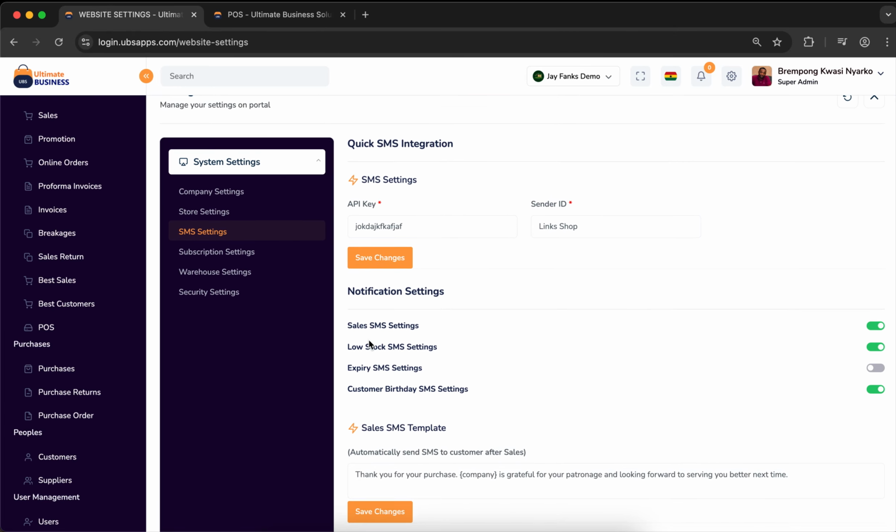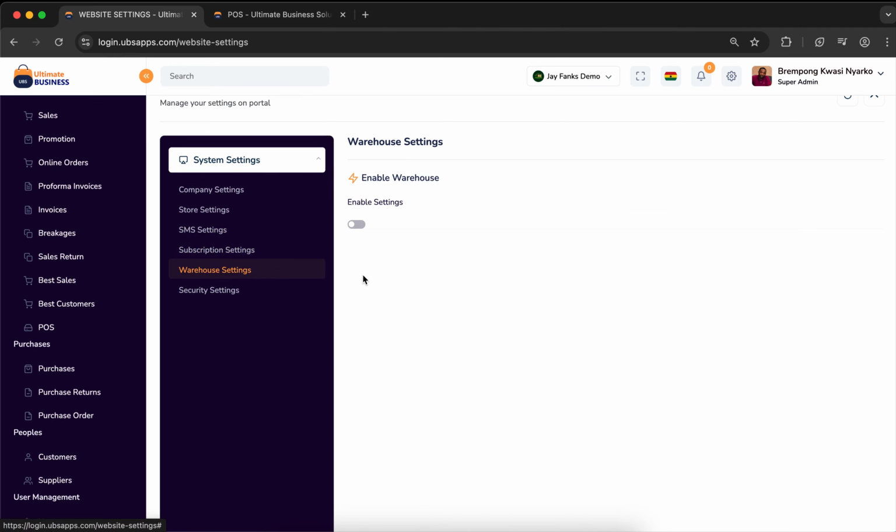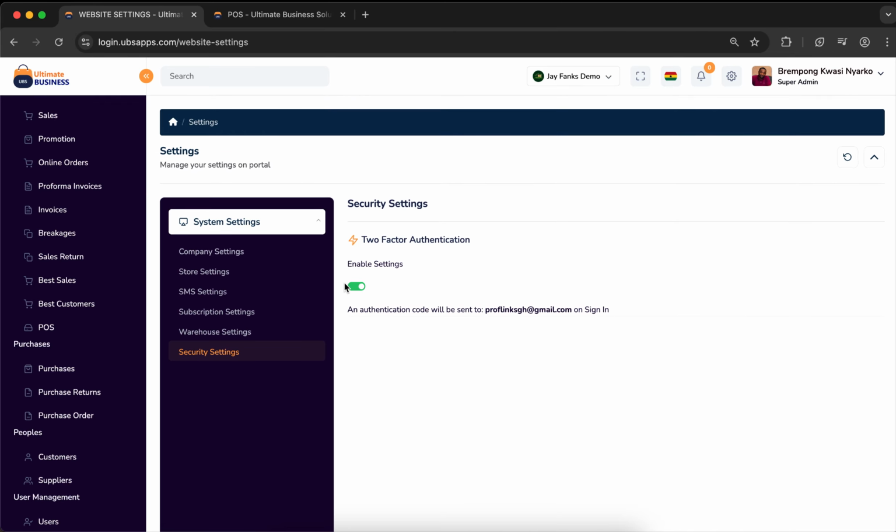Okay, and we have other settings like the subscription settings, we have the warehouse settings, and then we have some security settings. So with the security settings, you can enable two-factor authentication. So when you log in, the system will send an authentication code to your email. So you have to retrieve that code, and then you enter it at the OTP page before you can sign in. All right. So these are some of the settings that we have on the system.